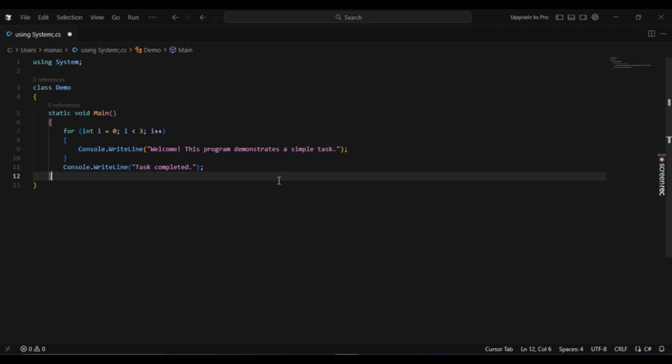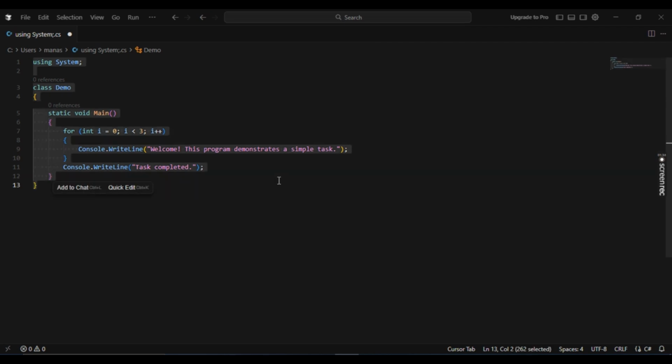Now, first things first, you can just simply open up your Cursor AI application. Once you've opened it up, you should see this program right here. I have this C# line, and you can just simply press Ctrl+A in order to select the entire code. Now right here you should be seeing two options: add to chat and quick edit. Just simply select quick edit right here.